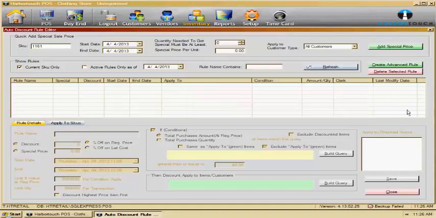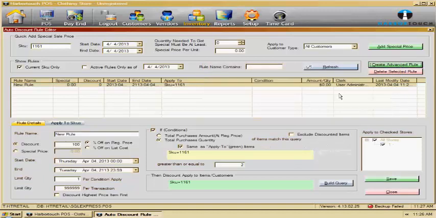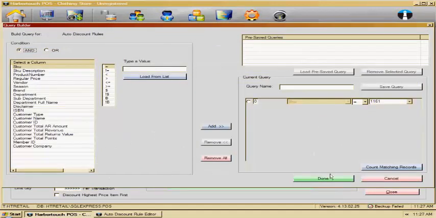Since these rules are not typically specific to an individual item, you can then select Build Query, which will allow you to add variables to this discount, assigning it to additional items. A common example is discounting or marking up the price of all items under a specific vendor.